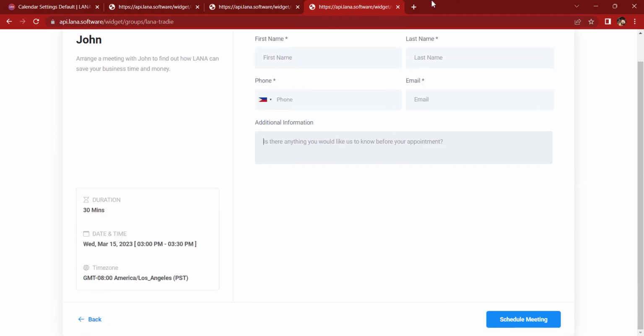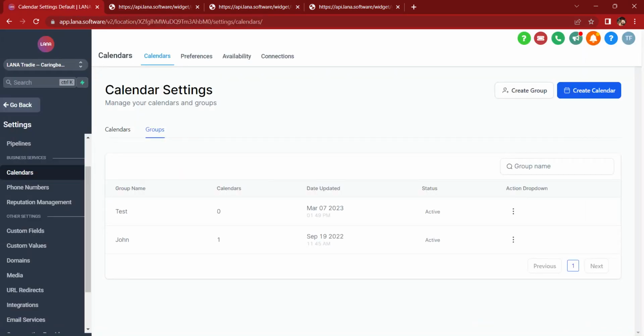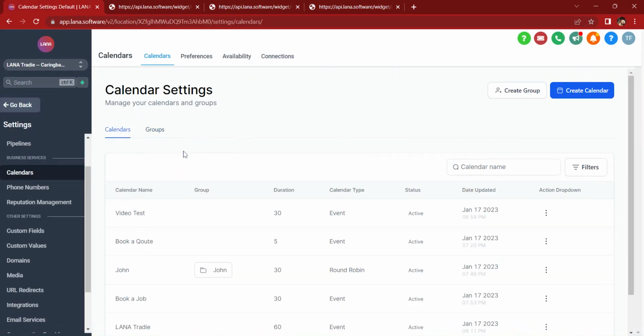So after scheduling the meeting, they will receive an automatic email invite confirming the appointment, which they can accept or decline. So that's it for the unassigned calendar. We'll tackle more about the round robin in the next video.